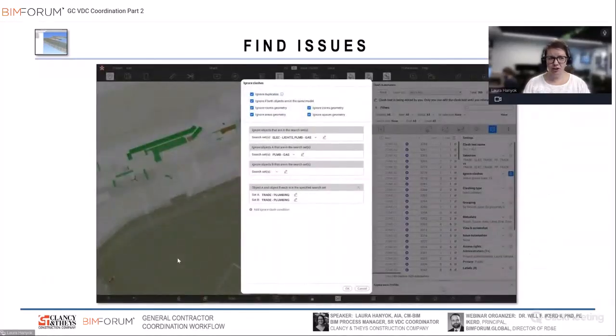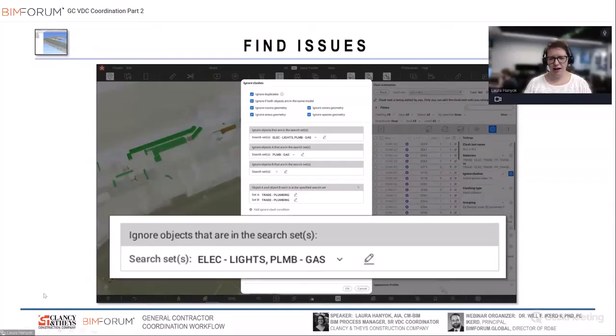I also have a lot of options in here to ignore. So in this case, I was looking at overhead systems, but I knew that the plumber was still working on his gas piping. So I didn't even want to bother looking at that, because I knew that was to come. So I could set it so that I wasn't going to actually include that in my clash.